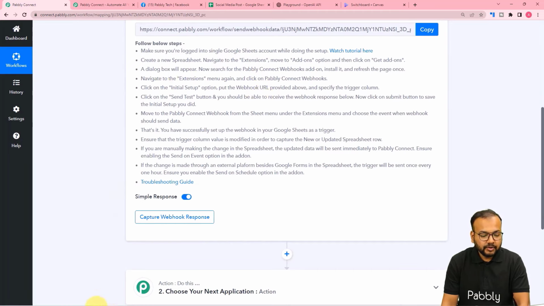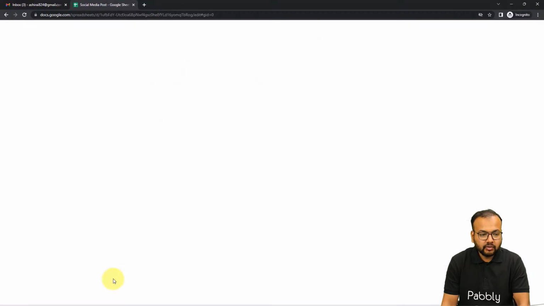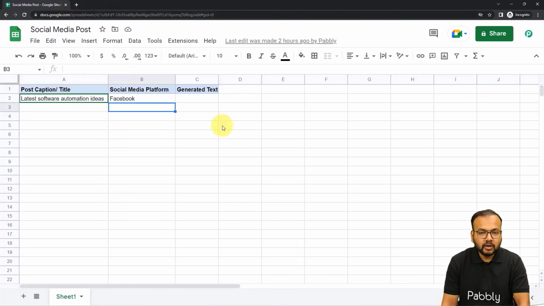So guys, first of all, I'm going to open my spreadsheet here in a new incognito window. So if you are also using multiple Google accounts in the same browser, you should also open your spreadsheet here in incognito mode to make the connection properly.